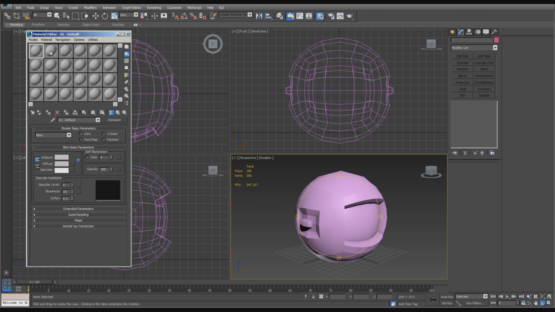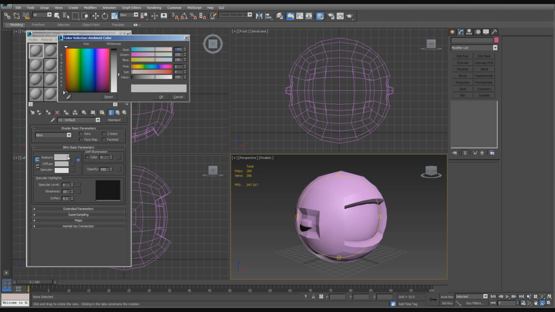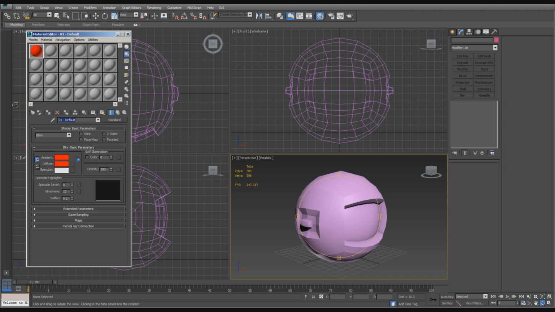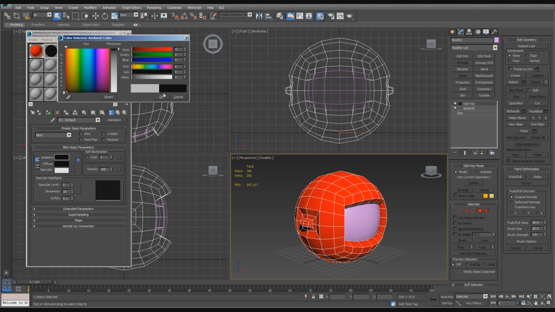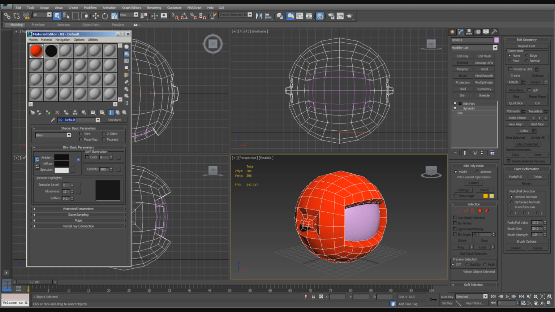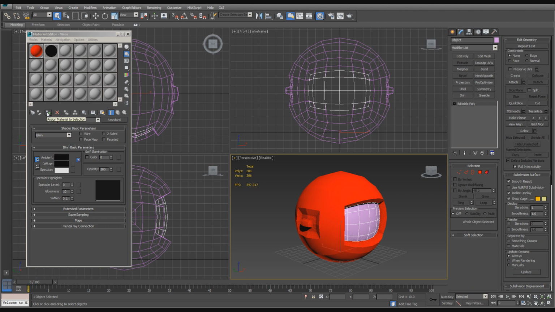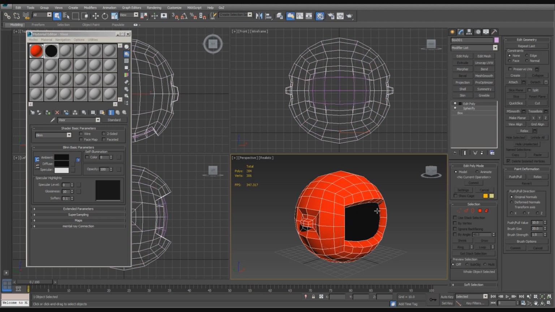Let's go ahead and do the color. We'll name this helmet. Name this visor, faceplate, whatever you want to call it. And let's smooth it out a little. We're only at 284 for both of these, but this is going to significantly increase it.